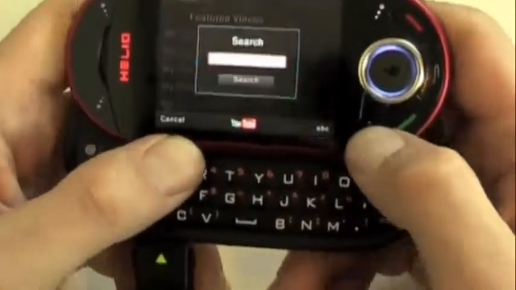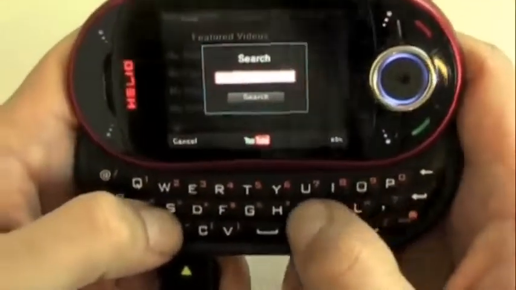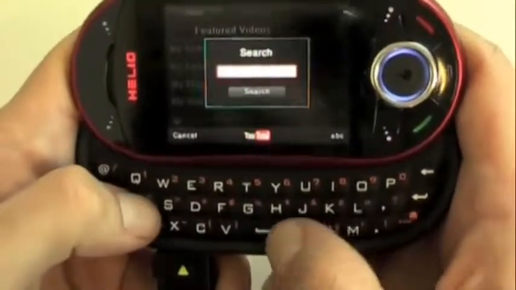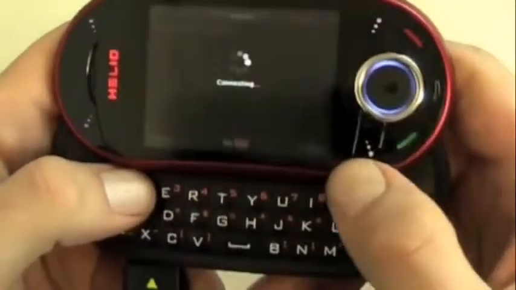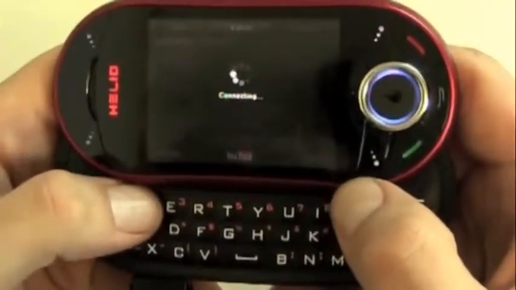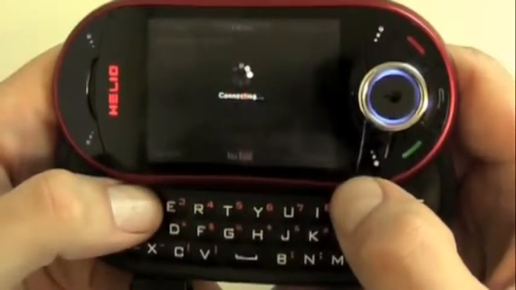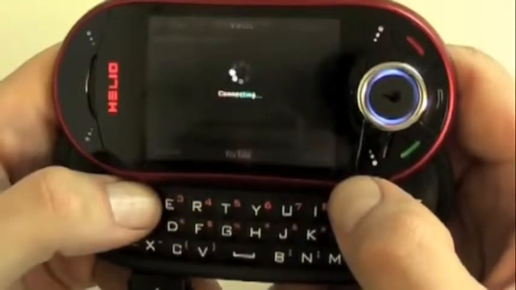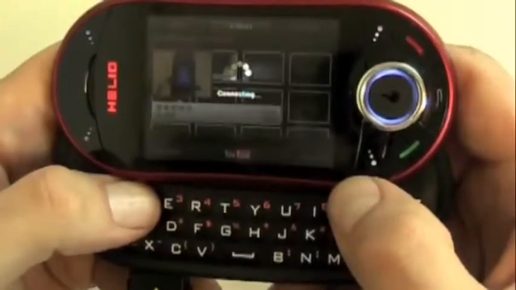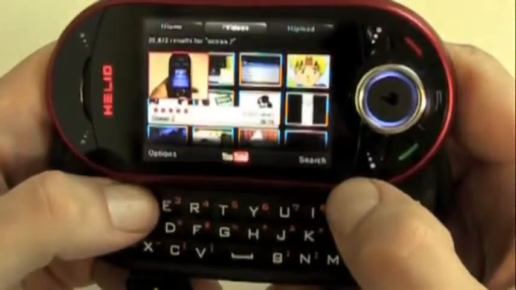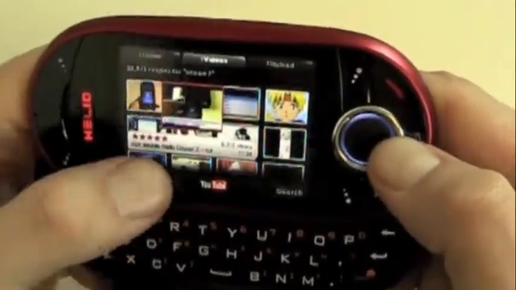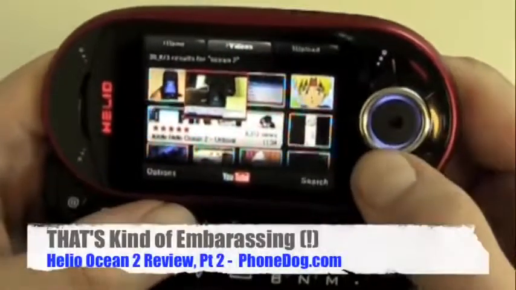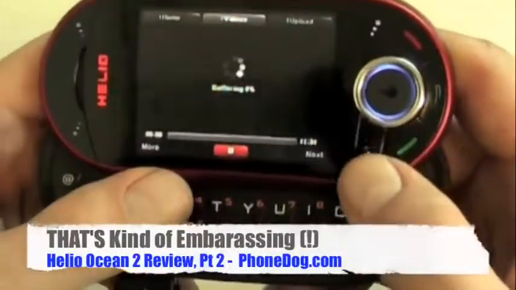And we can search, so we'll search and we'll see if there are any other videos already on YouTube about the Ocean 2. Maybe I should have typed in Helio. I don't know, I might get back some stuff about George Clooney and Brad Pitt. Ocean 2. Oh, that looks like a PhoneDog video. You like how I skipped that first one to get to PhoneDog?